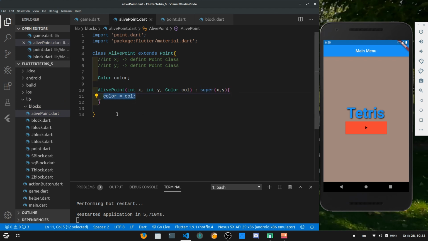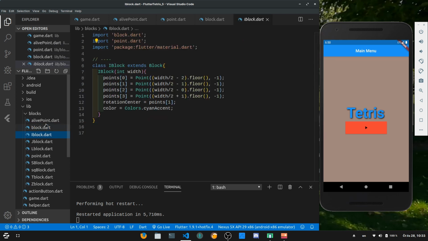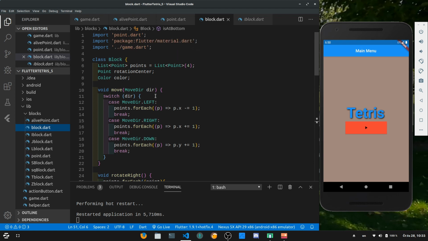So this is another way of using inheritance. In the I block, J block, and so on, we use the block class right here as our base class, and we use the inheritance just to make a constructor so we don't have to pass in the variables to instantiate the block. And this is helpful so that we don't have to manually instantiate all the points and pass them in every single time we want to make a new block.